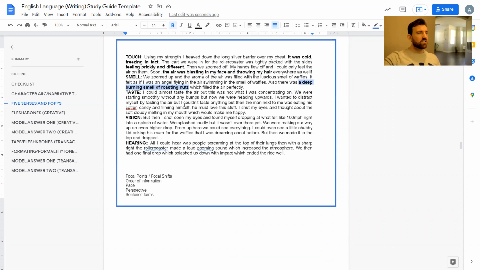I could taste the air, but this was not what I was concentrating on. We were starting smoothly without any bumps, but now we were heading upwards. I wanted to distract myself by tasting the air, but I couldn't taste anything. But the man next to me was eating his cotton candy and filming himself. He must love this stuff. This is where this piece needs a little bit of tightening up. But obviously the idea that he's imagining tasting the cotton candy, he can taste the air.